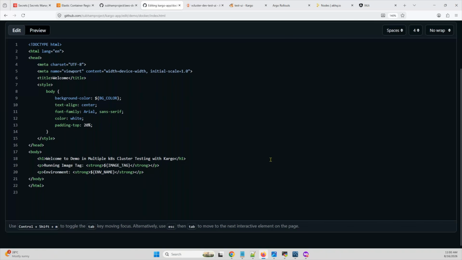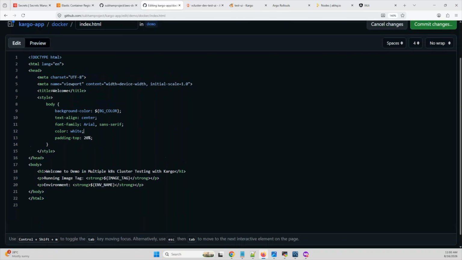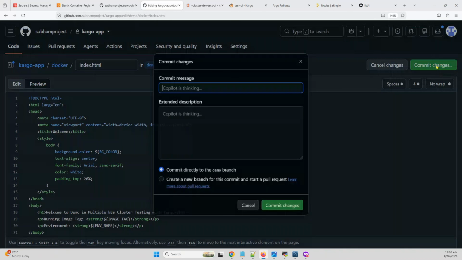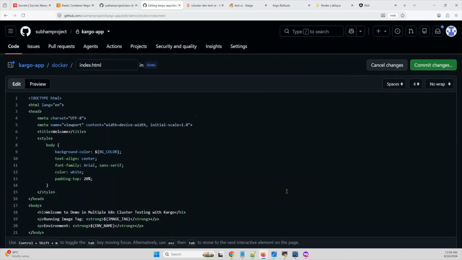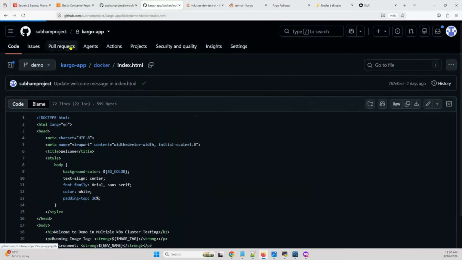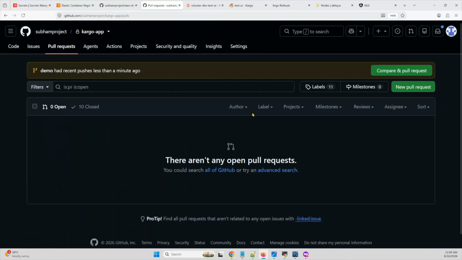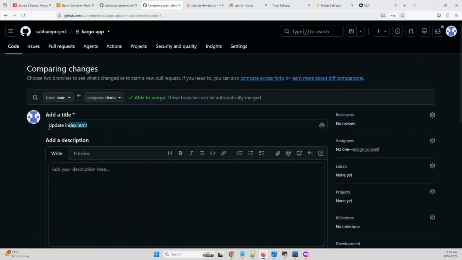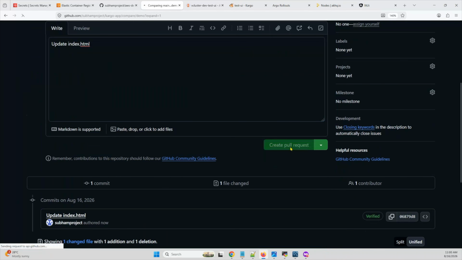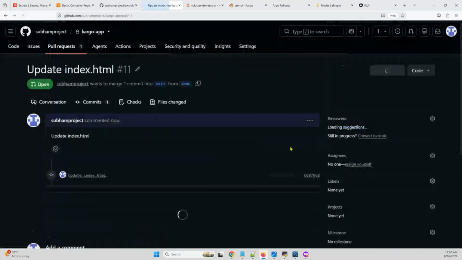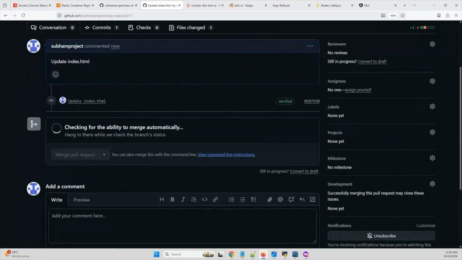Let's say I've added this one, right? And I'm doing a commit, right? This is committed. And now what I have to do is I have to go here, create a pull request, right? So let's say the same, I'm adding here, same thing, right? Create a pull request. Now the pull request is created.